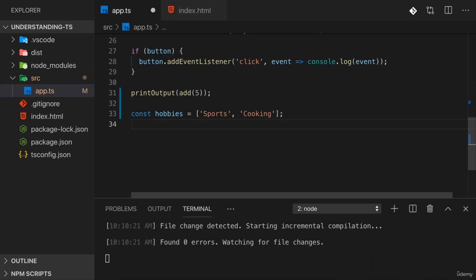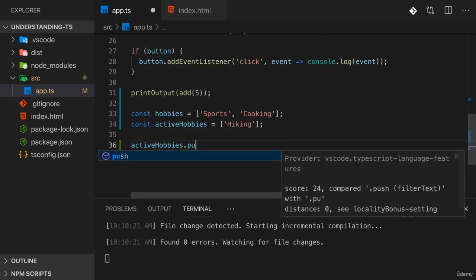Next-gen JavaScript introduced a nice feature if we want to extract all values of an array. When could you need that? Well, let's say you have the active hobbies, and that's an array where I do have hiking as a hobby, and now I want to add sports and cooking. Now we can add an item to active hobbies by calling push.